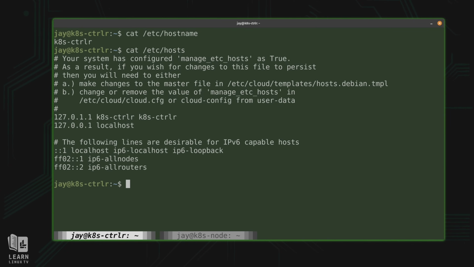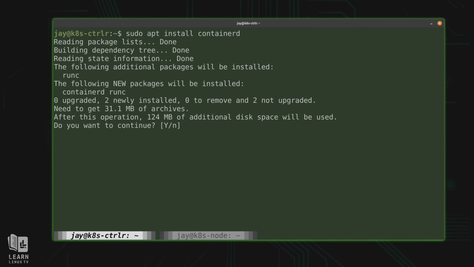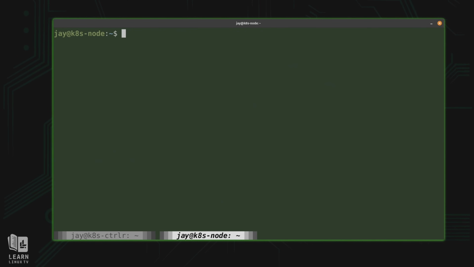So to install the container runtime, what we'll do is run sudo apt install, and what we'll install is a package called containerd. I'll press enter, and then I'll go over here to the other tab. I'll do the same thing.